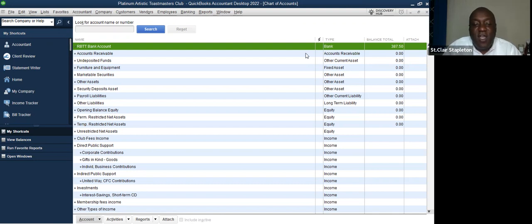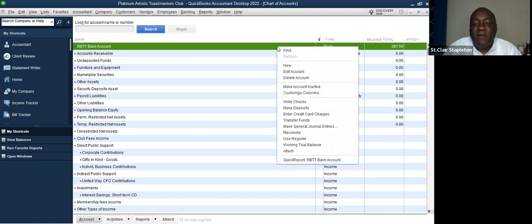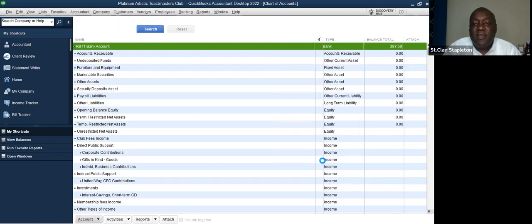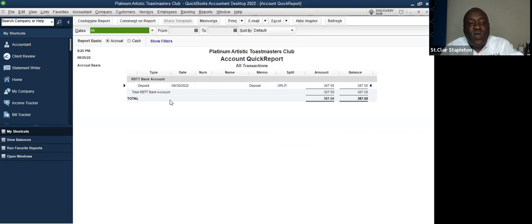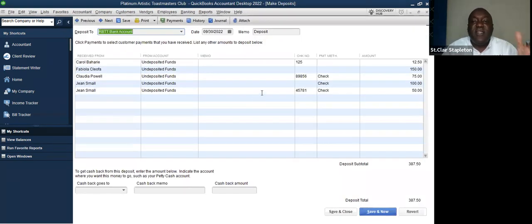Now, suppose we want to see the details of this. Let us right click this particular transaction and go to Quick Report. If we do that, it is going to show us that in our bank account there's a deposit that was made of $387.50. If we want to go even further, we double click on the $387.50, and this is going to bring up the details of the deposit. So we can see exactly who all contributed to this $387.50.